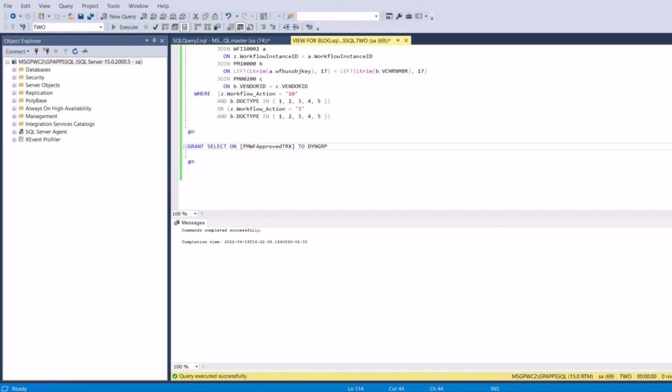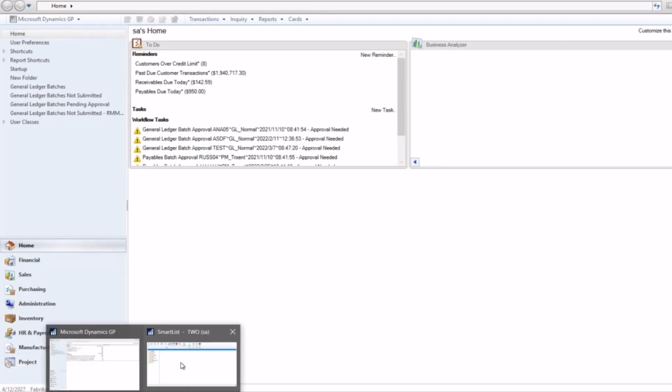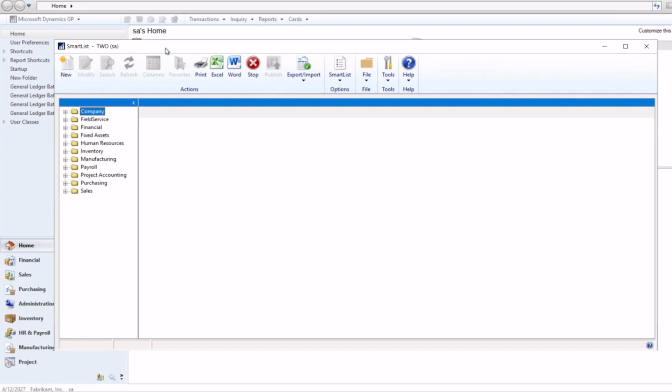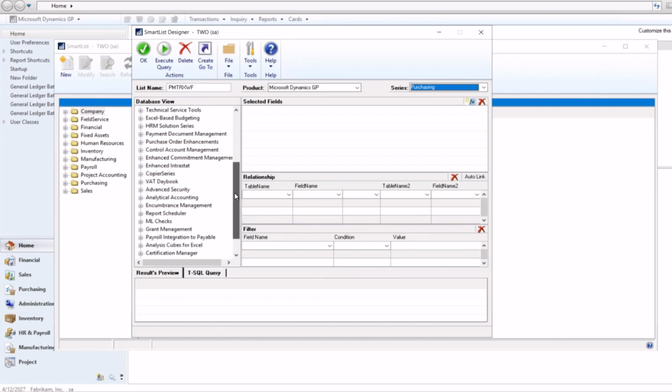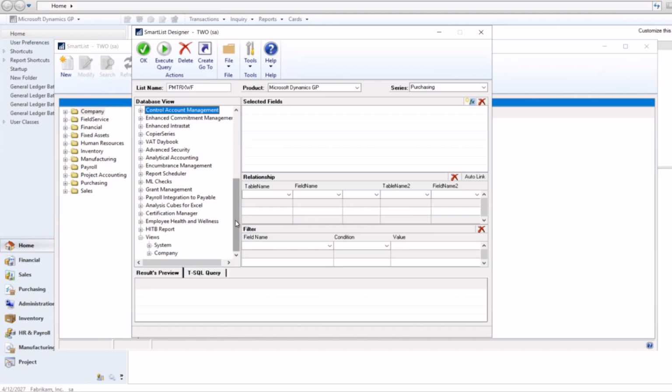because you're going to want your users to be able to run this view as a select so they can pull SmartList data. So now if I go into Microsoft Dynamics GP and I pull up my SmartList, I can do new, and let's do PM TRX workflow, and I want this under my purchasing folder. And then what I'm going to do is scroll all the way down to the bottom to views. And this is on my company database. So when I click this plus button, it's going to take a little bit to load because it's finding all of your SQL views on that company database.